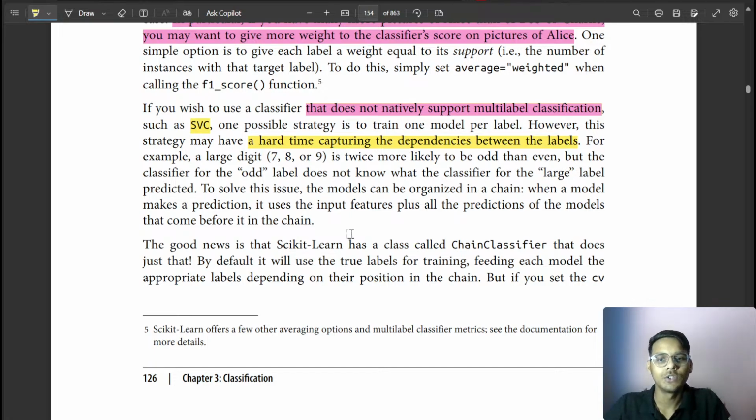To solve this issue, the models can be organized in a chain. When a model makes a prediction, it uses the features plus the predictions of the models before it in the chain. Okay, I'm just going to simplify it for you.